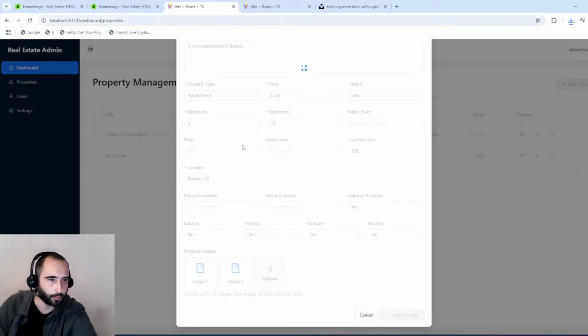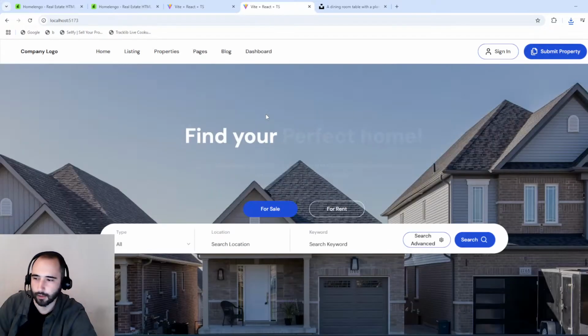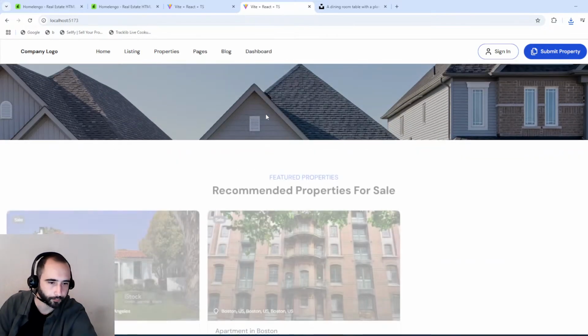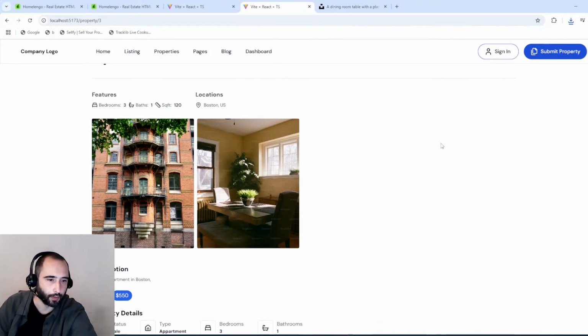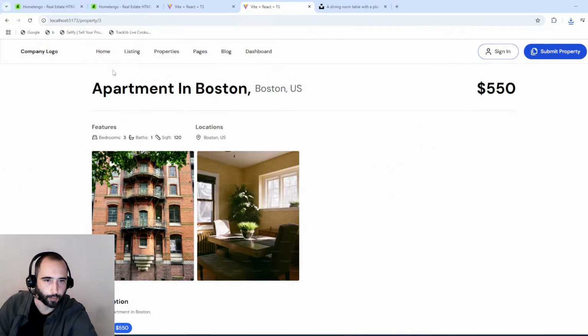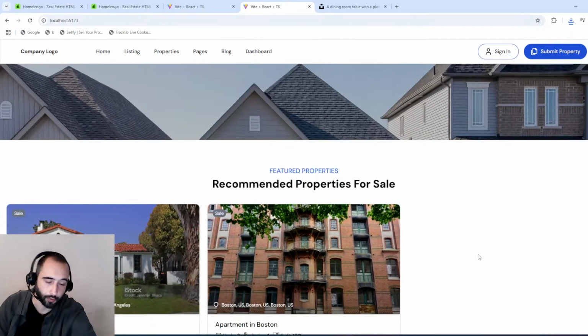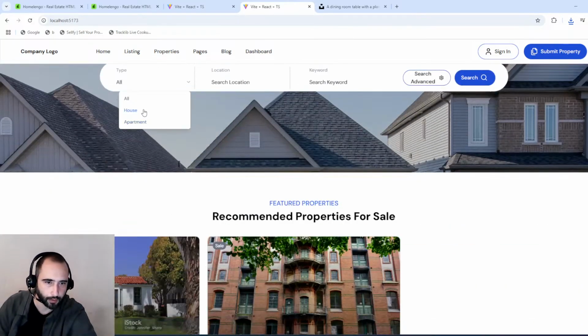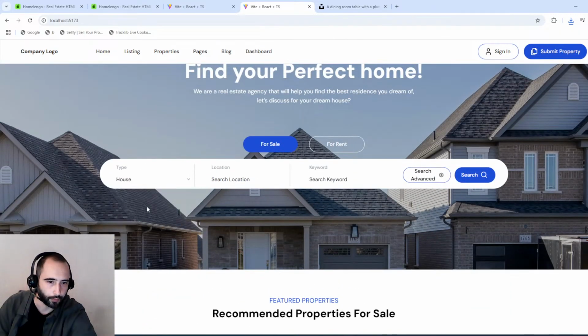Okay, I'm adding this property. Property added successfully. Let's see. Apartment is Boston. It's showing up. Okay, nice. So this is apartment, and the second one is house. Both of them are for sale. What if I set this to apartment? Nothing is showing up. What if I set this to house? Okay. So all is working.